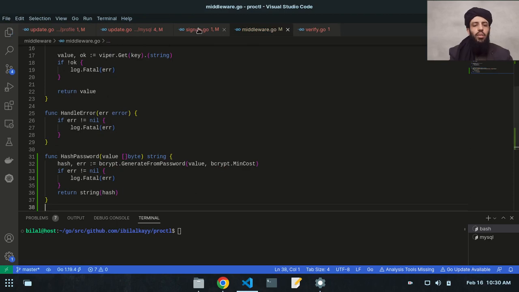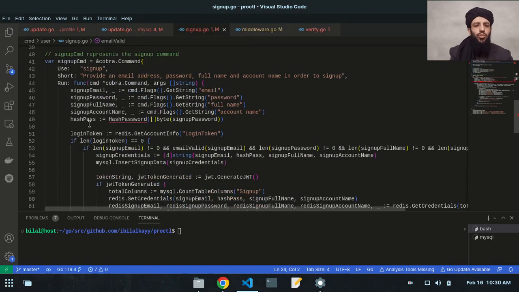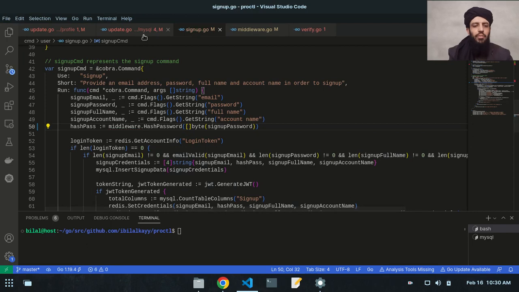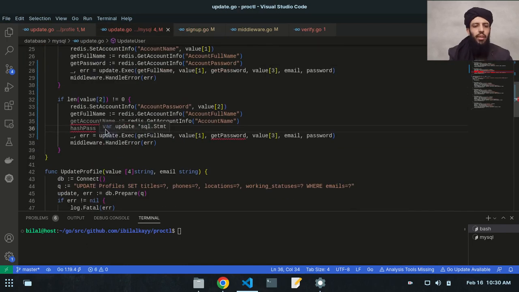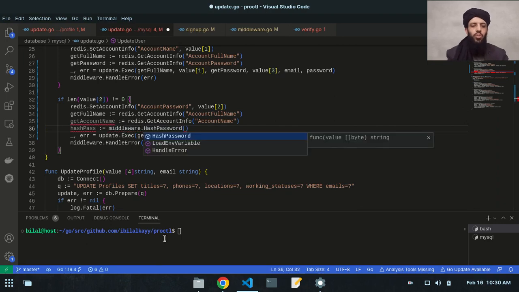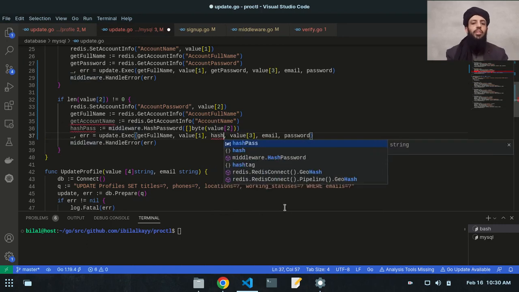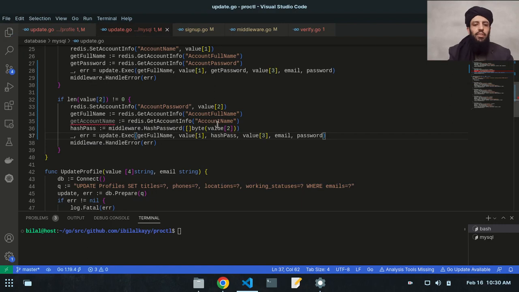Now let's go to the signup.go file, and I need to call this hash password properly by writing middleware.go. Once it is done, let's go to the update.go file. Similarly, I will call this hash password by writing middleware.go, and now it will not give me an error. So let's write value 2. Now this value 2 that the user will enter will be converted into the hash value, and that hash value will be inserted into the MySQL database as an updated value. That's the reason I have put it here.